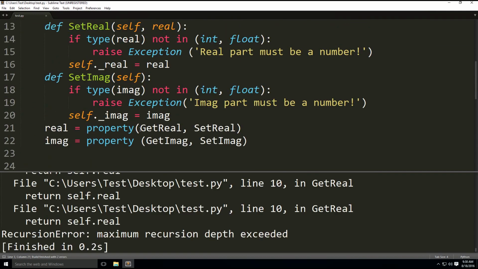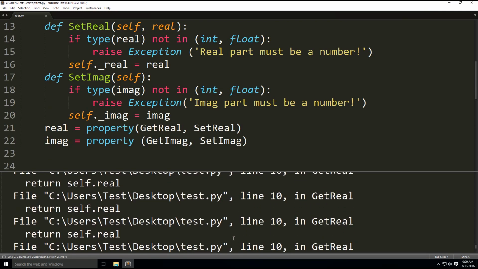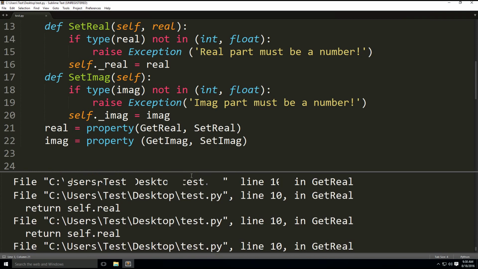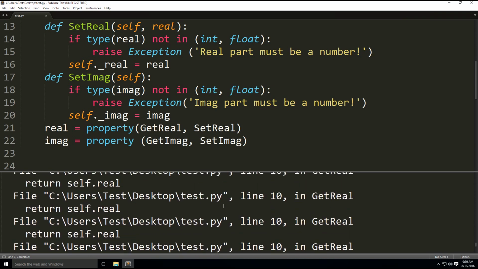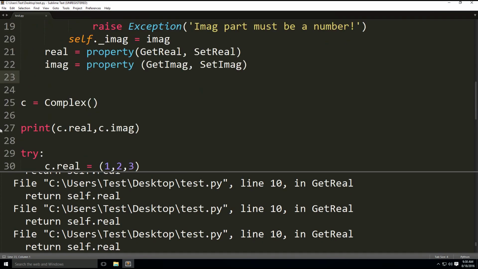So let me try to build this. Next step, recursion. So apparently in this version it's not really working. So perhaps there's some kind of error. But that's pretty much it for this.